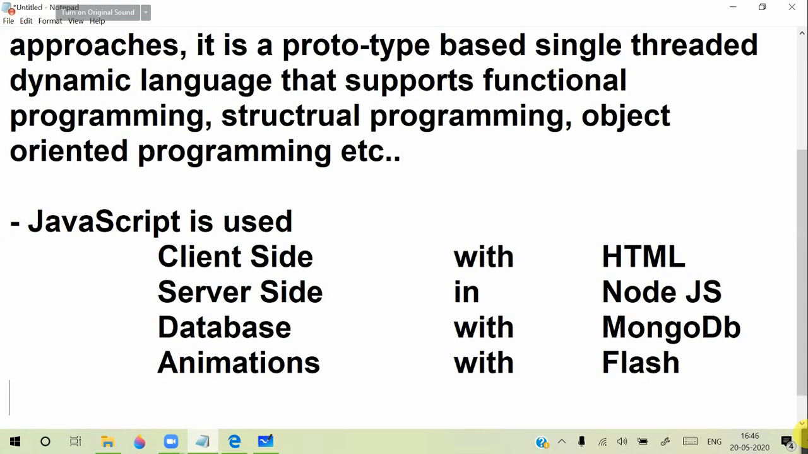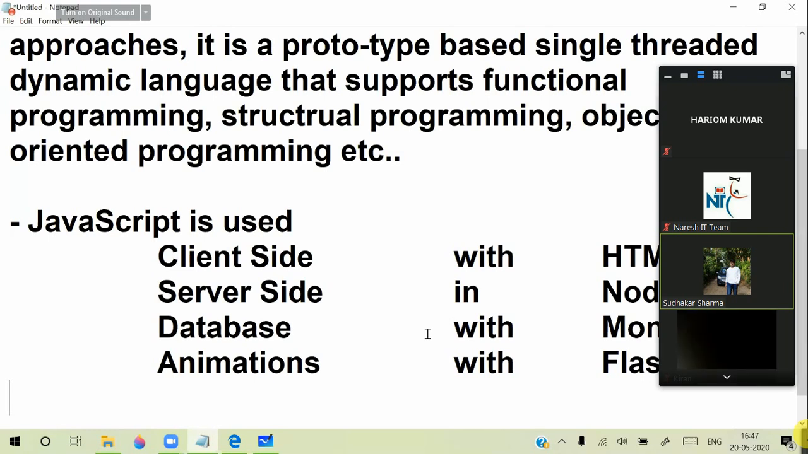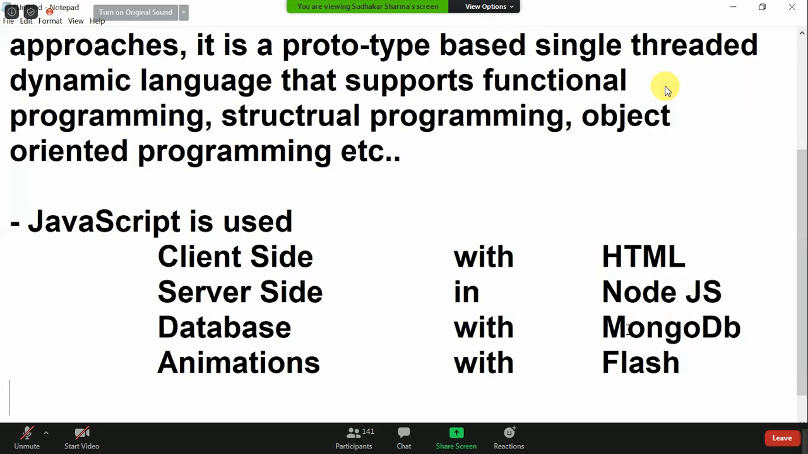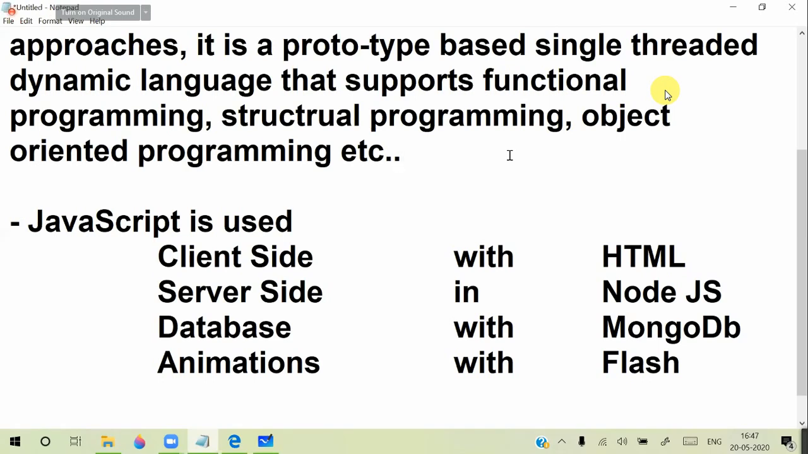Remember one more point. Many people say JavaScript is an object-oriented programming language. JavaScript is not an object-oriented programming language. JavaScript supports object-oriented programming. That means it has some abilities of object-oriented programming, but it is not an object-oriented programming language, right? It is not object-oriented programming. JavaScript is just supporting object-oriented.